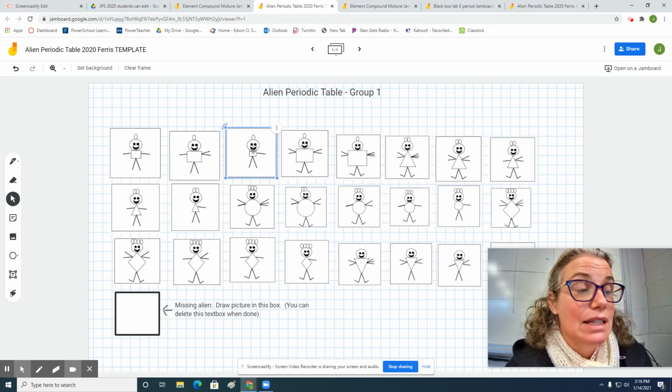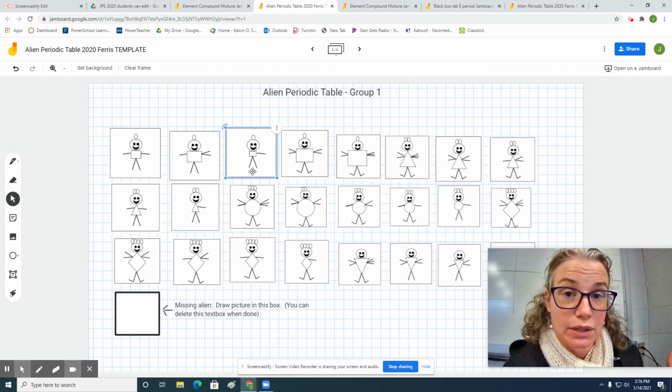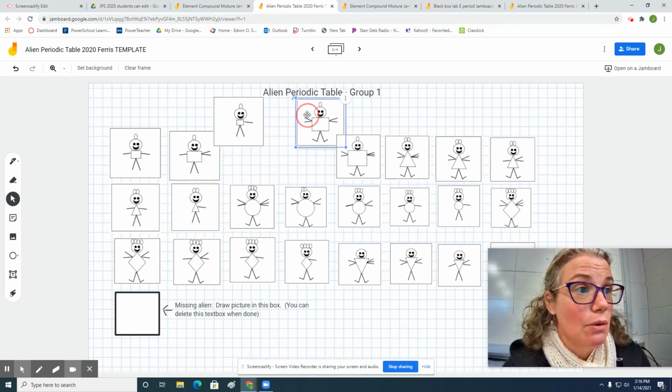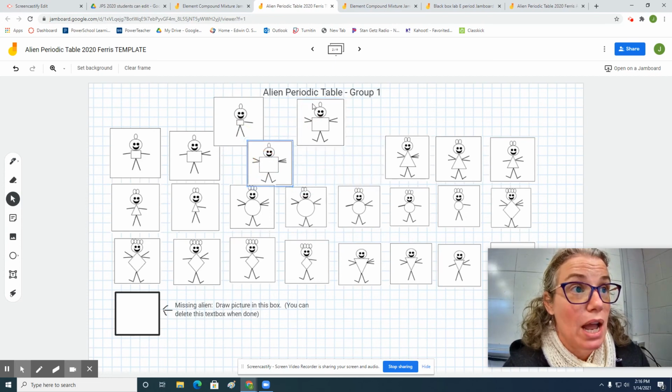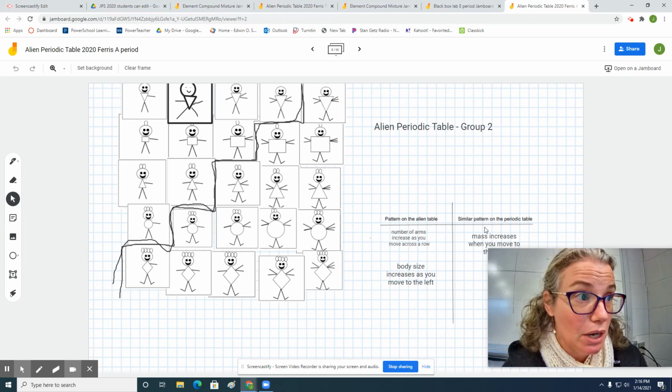So by adding these as separate images, it's just different in how the teacher sets it up. And I'll make a video later that teaches you how to set these up differently. But now each student can come in and drag and rearrange these, and they can come up with something like this. So they arrange them by number of arms and whether they've got feet or not. And then in this case, I had them compare the pattern on their alien table to a similar pattern on the periodic table.